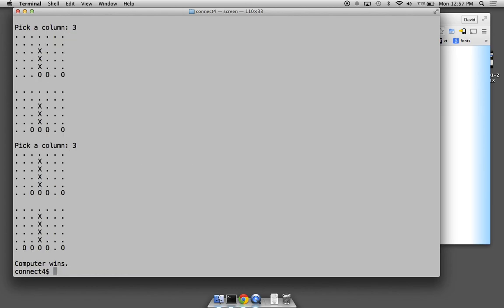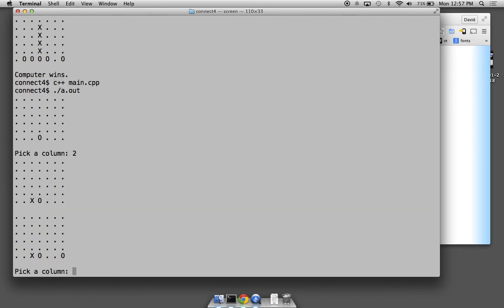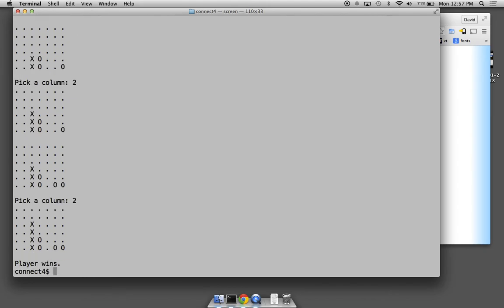I think we can test that one. So we want to test the vertical. I'm going to do it like this. I'll make it a 3. 0, 1, 0, 1, 2. Now make it a 2. Player wins, so we got it.